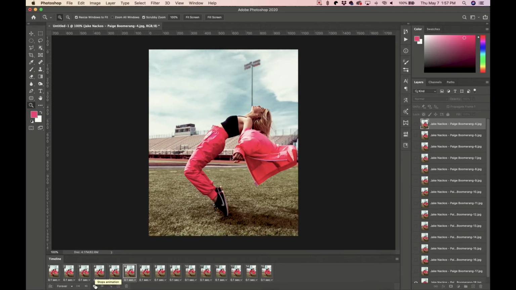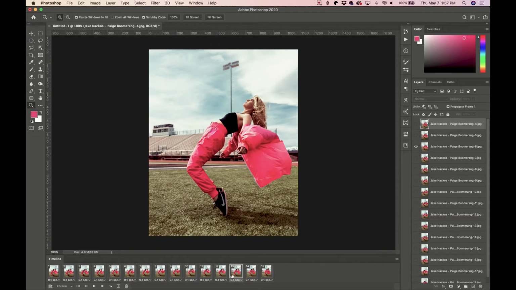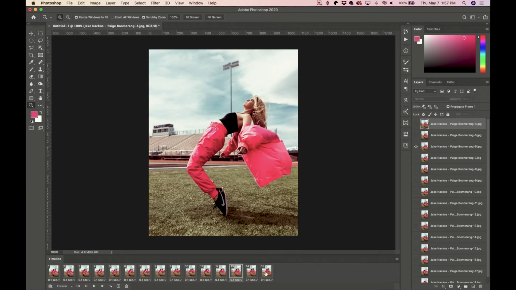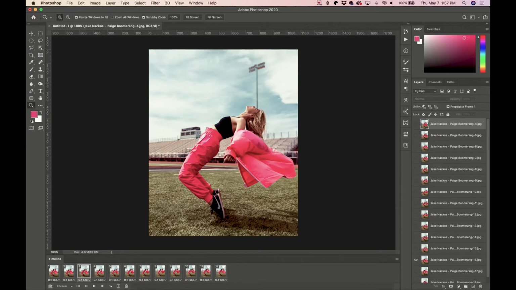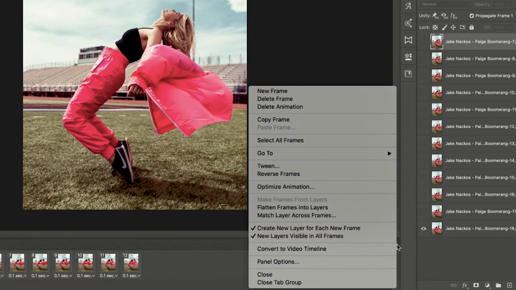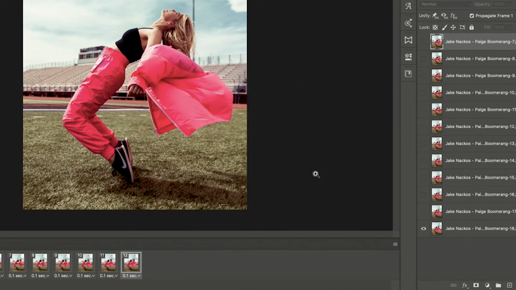Yeah, that's pretty cool. These last couple, I think she comes out of it too much. So I might actually take frames 13 through 15, drag them over there to the bin, and then I'll just delete them from up here as well since they're not being used. We do need to reverse it because when we selected make frames from layers, it actually puts them in reversed order. And so you want to come up here and just reverse the frames.